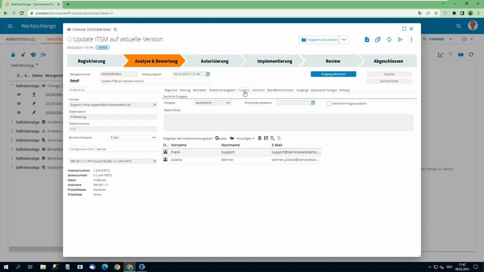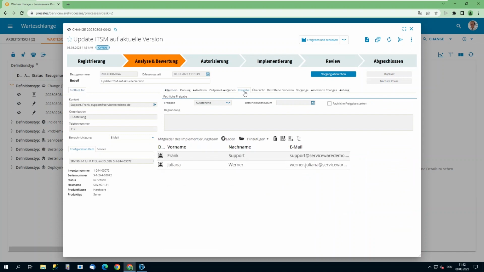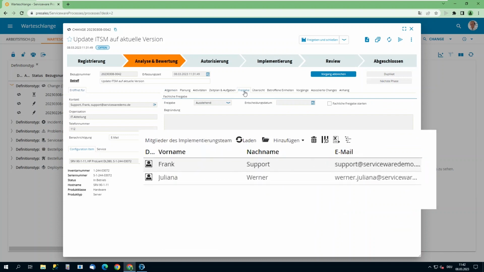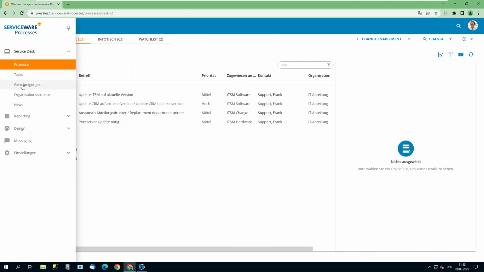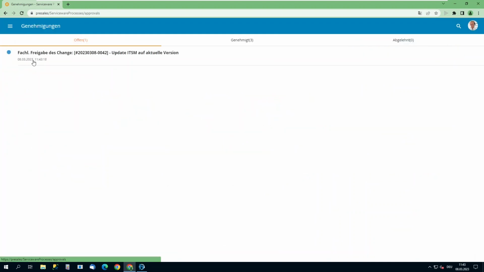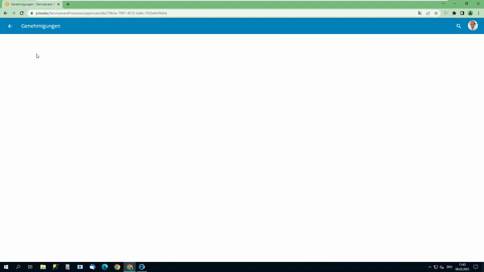The recipients of this approval task are all members of the previously selected implementation team. These are automatically associated with the process in advance. The list of persons can be viewed in the table below the Technical Approval group box. The change coordinator can add to the list of people if other specialist teams are also involved in the coordination. It is then sufficient for one of the team members to accept or reject the approval task.